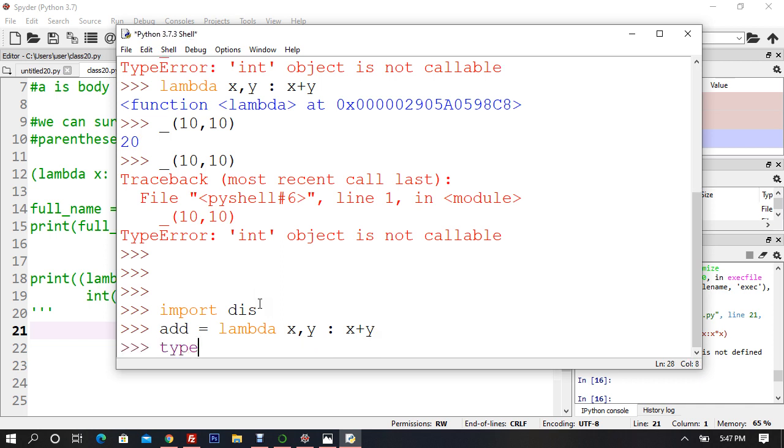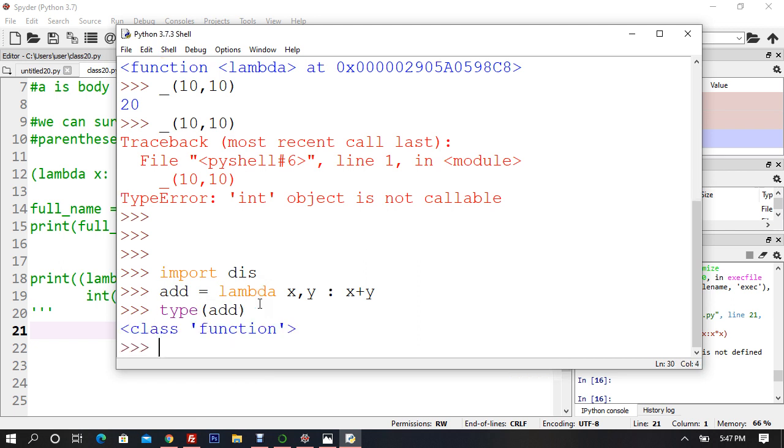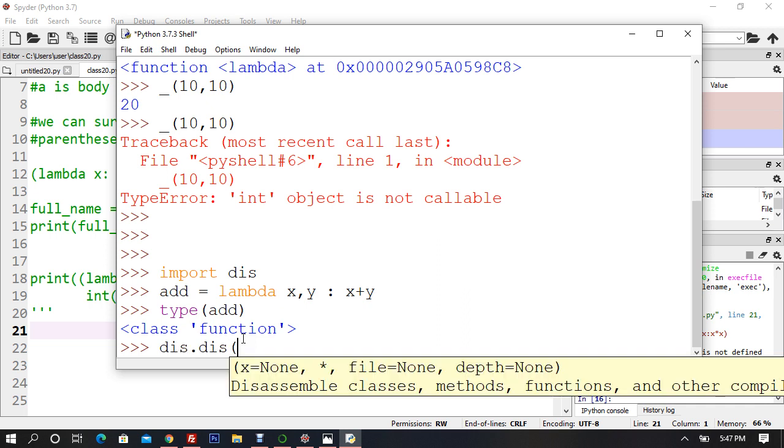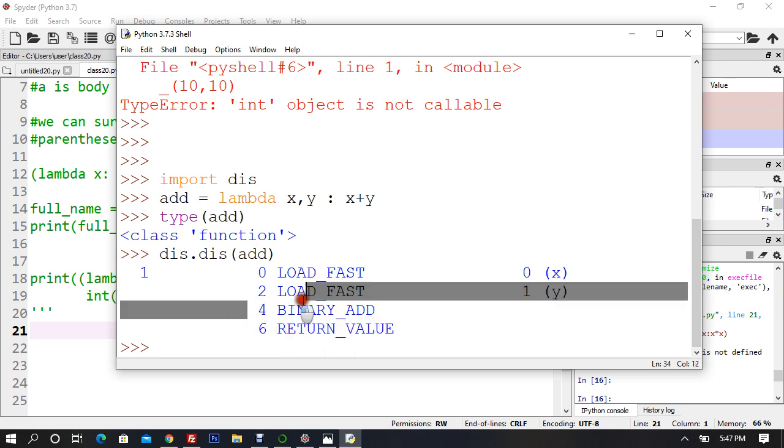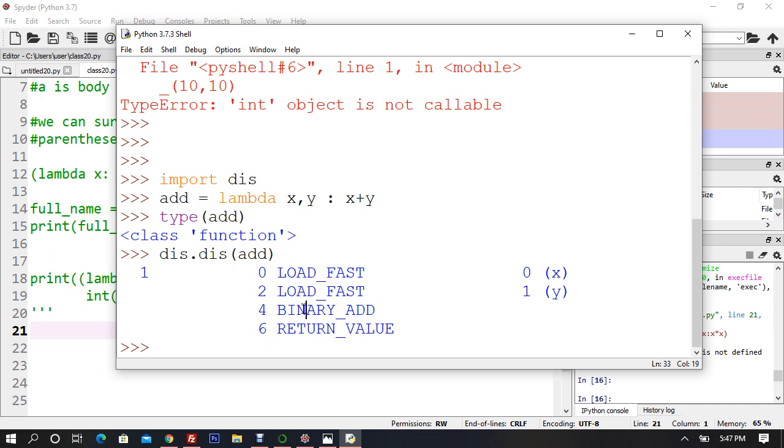So can you show me the type of add here? The type of add is function. It's clearly showing me function. Now I've imported dis to show me the disassembly of bytecode here, so I'll say dis.dis of add. Please show me the disassembly of add. And now you can see the disassembly of add is LOAD_FAST 0, LOAD_FAST 1 for x and y, BINARY_ADD, and RETURN_VALUE. So this is the bytecode generated by the Python compiler.